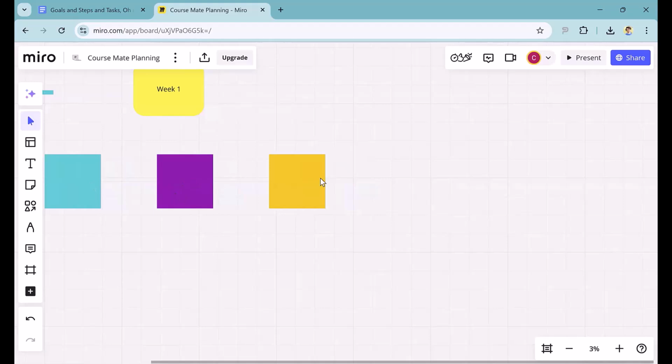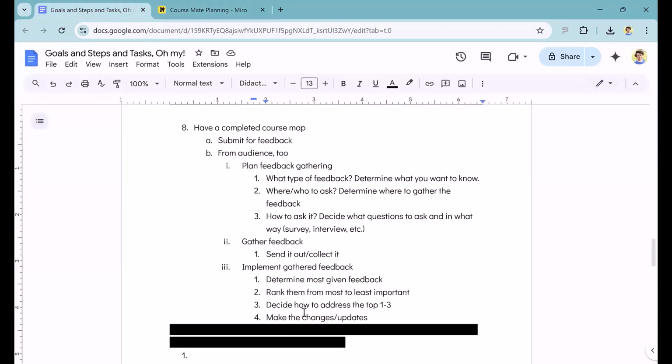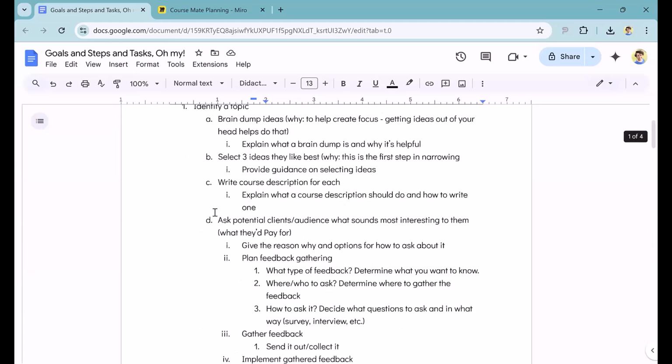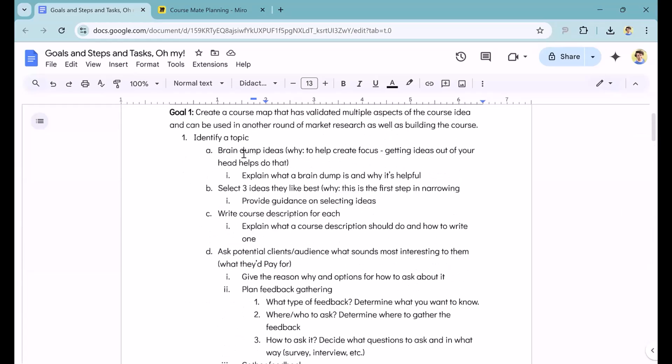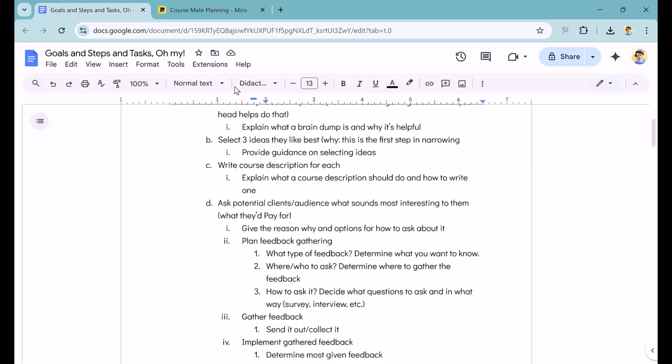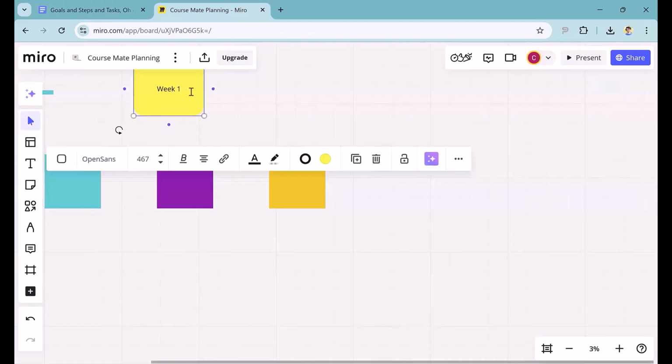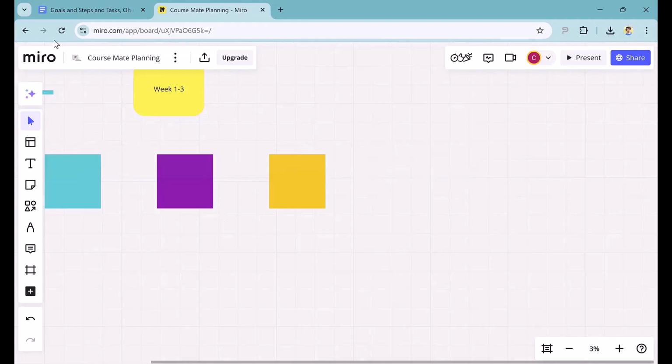The purple is going to be the content, and the orange is going to be the why. So I'm going to go back to my first step where I'm having them identify a topic. I do have quite a few tasks in this first step, and so what I might do is actually make this week's 1 through 3, especially because that last task is asking for feedback.